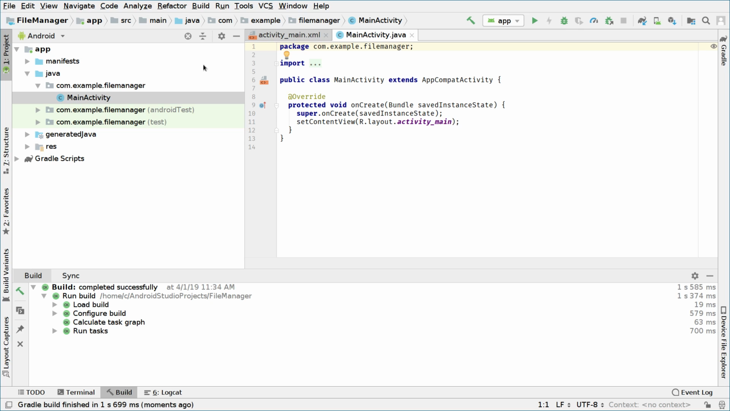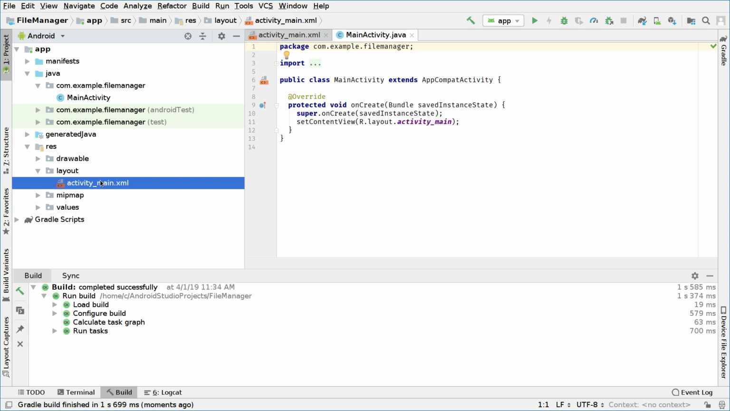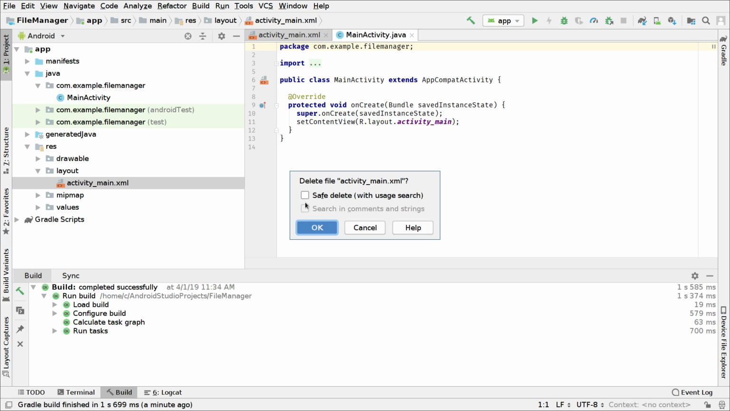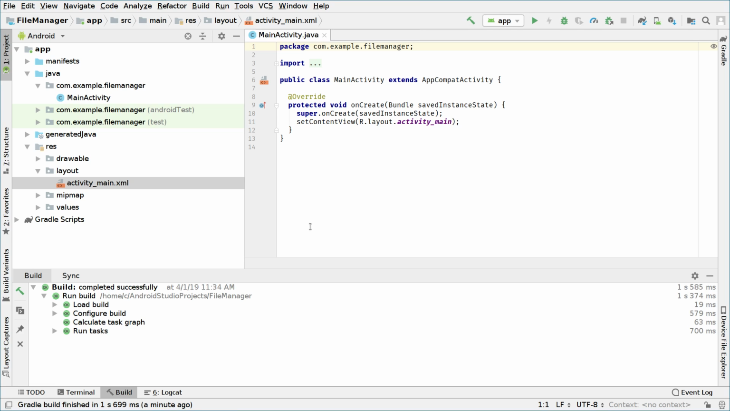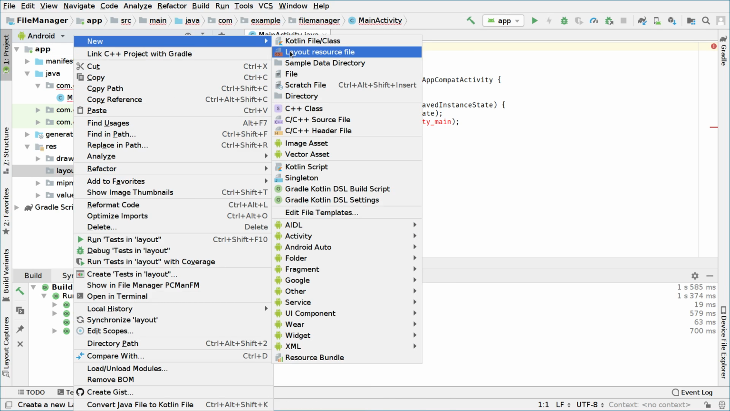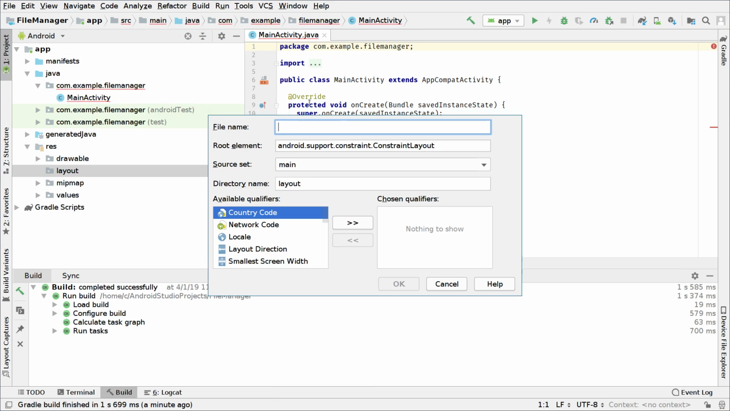Okay, so the first thing we will do is open the res folder. Under the layout folder, we will find the activity_main.xml file. We will right click on it and click on delete. We will uncheck this if you have them checked, and then click on OK. Now we will right click on layout, then new, and layout resource file. We will create a new file that we will call layout1, for example. The root element of this layout will be LinearLayout, and we will click on OK.